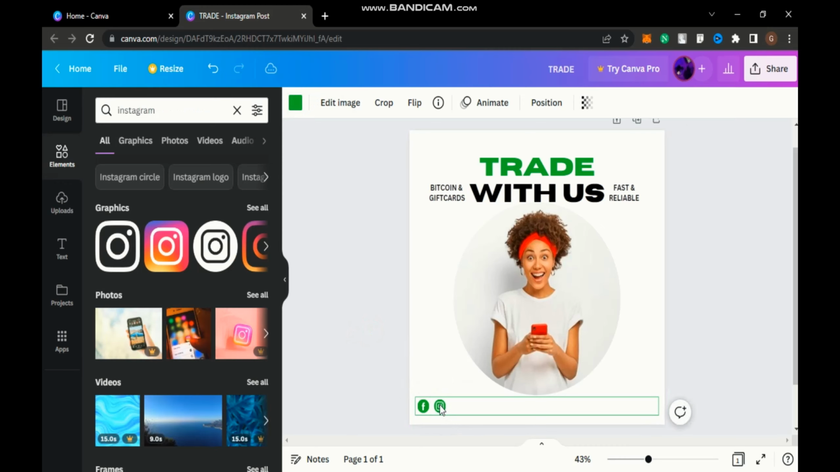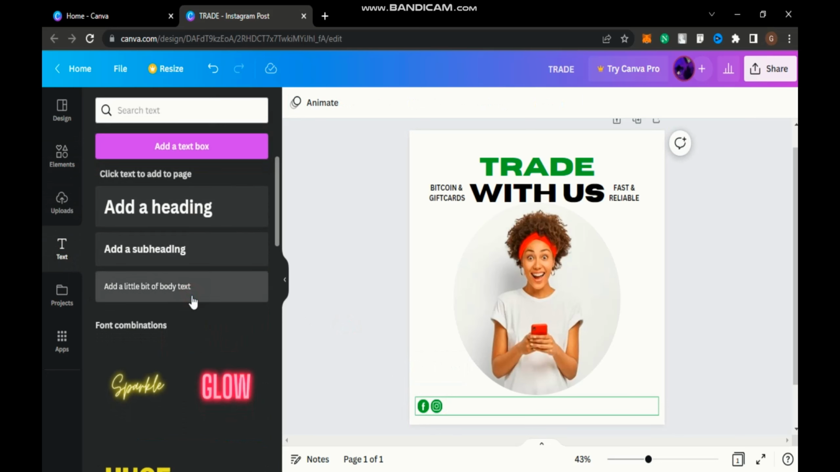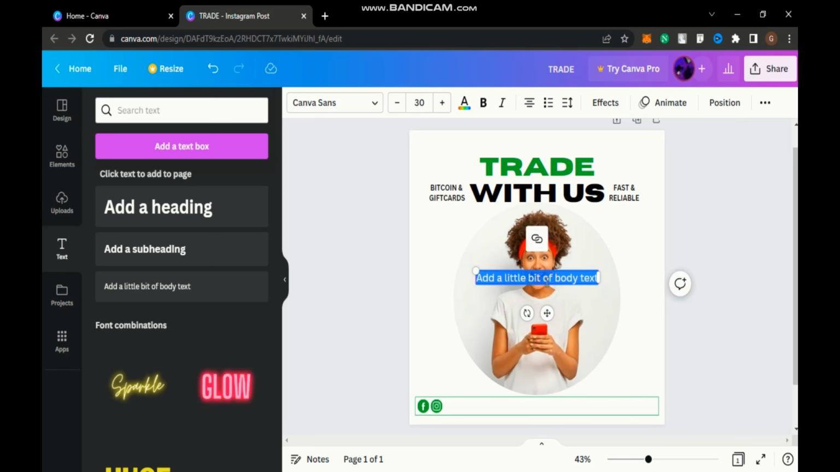The spacing is too much, so we're going to bring it a little bit closer. And now we're going to add a text for the social media. Let's assume the company name is Gifts Card Vendor. That's the social media handle. So we're going to bold the text and reduce the font to 20. This is the social media handle of the page.